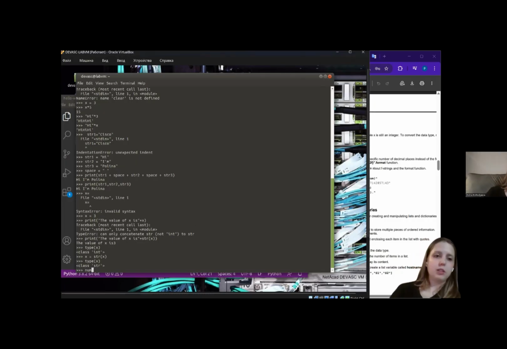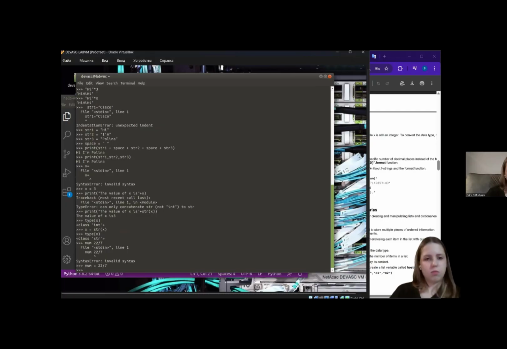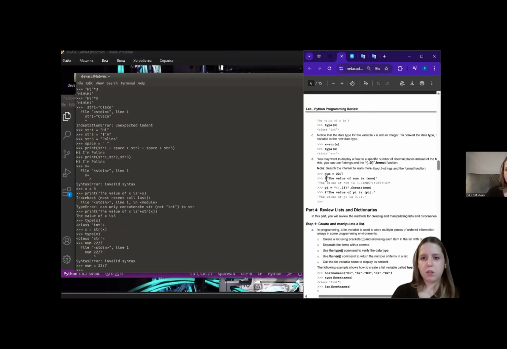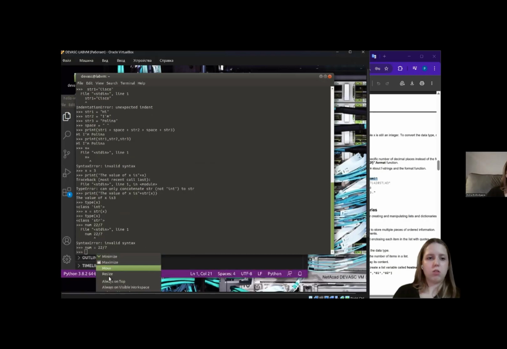So, for example, if our number is 22 divided by 7, and we want to print that the value of number is 22 divided by 7.